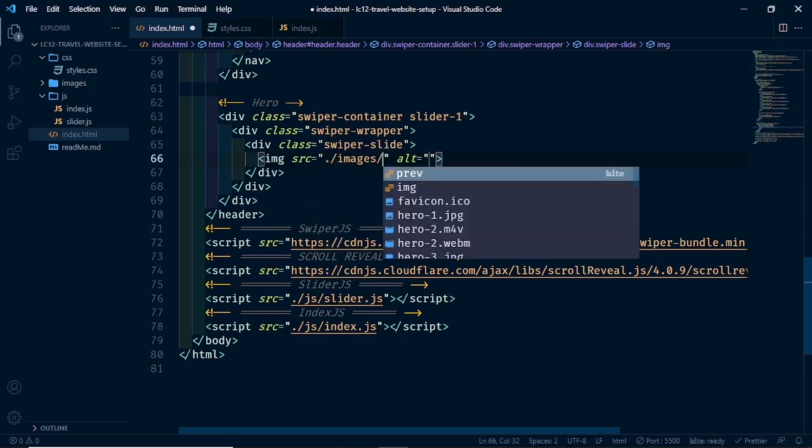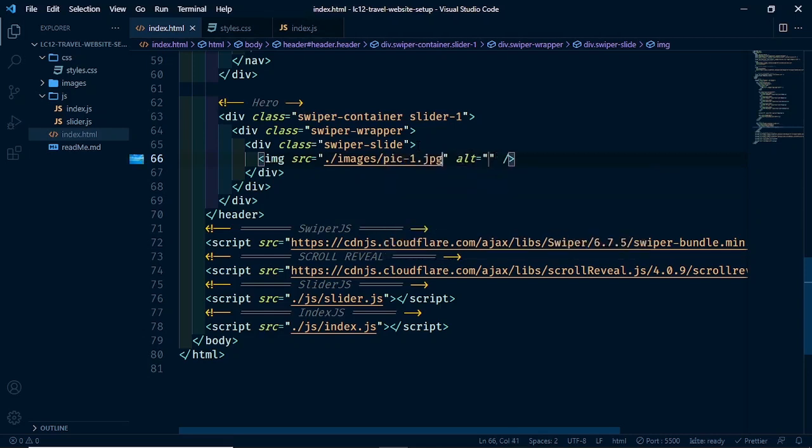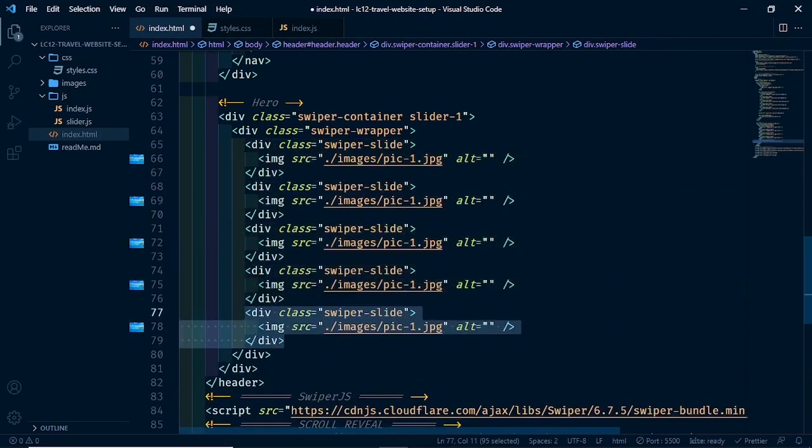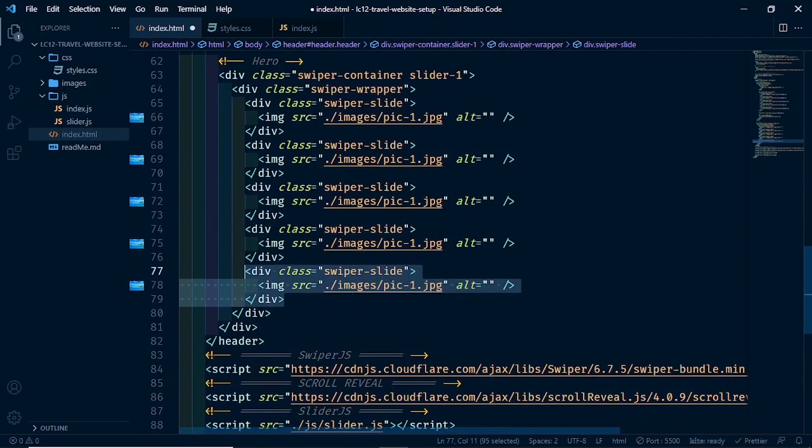Then let's enter into our images folder and look for pic 1. So pic 1. Then let's copy this down maybe 4 times. So let's copy this down. Is it 4? The second one, we are going to have pic 5. So let's change this to pic 5.